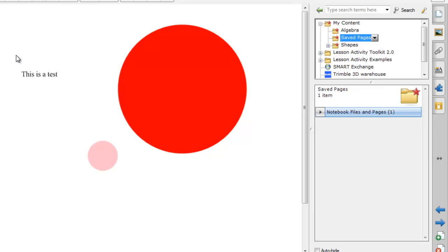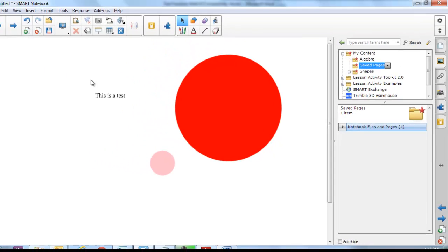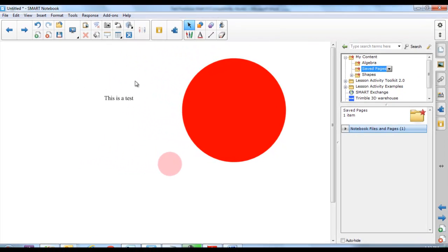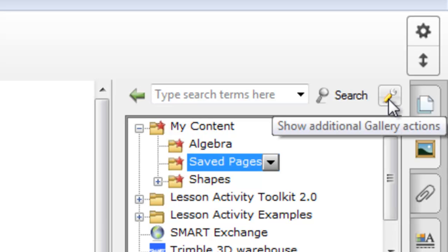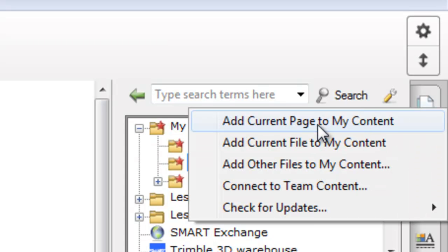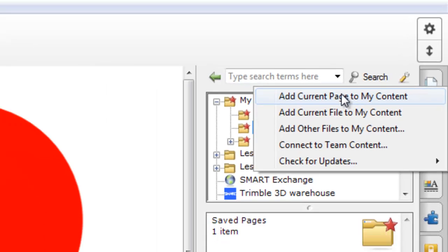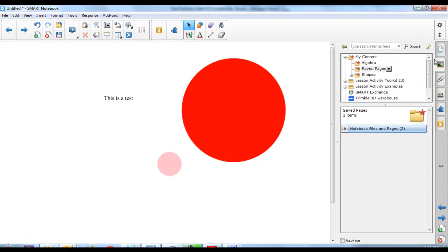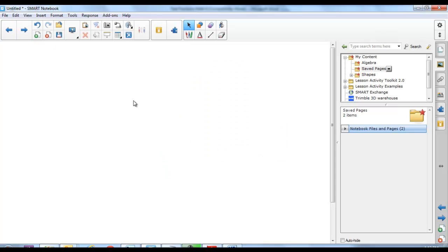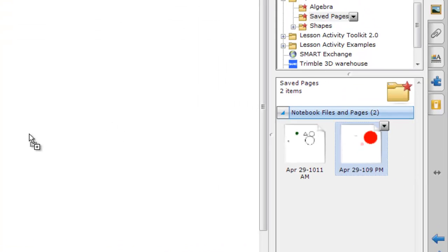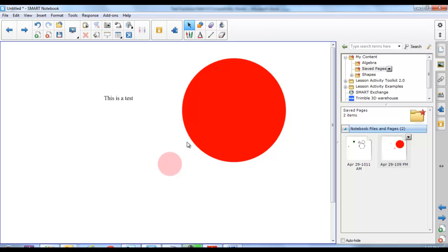If this was a page that you were working on with one class and you'd like to save all the work that you've done with it quickly, the little wrench here, when you select it, you can add this current page to My Content, and whatever content page that you're on, in this case I'm on Save Pages, that's where it's going to go. So add the current page to My Content, and what it's done is I'll grab a new page here. So when you go to Save Pages and you just drag it back in, all that work is still there, and it's easily accessible for you during any later lesson or at any given time.